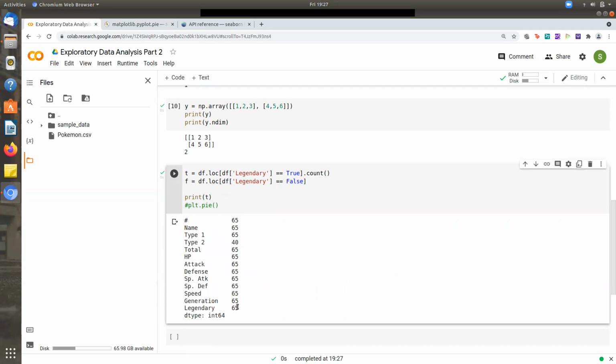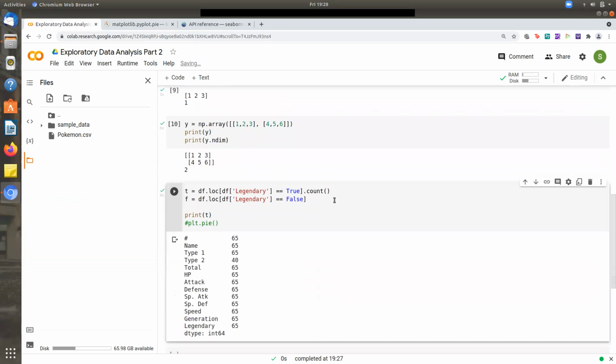Yeah, so we got the count. You can ignore type 2 because it has some missing values, as we noticed in the previous video as well. But you can see that there are 65 counts wherever legendary is true, so technically that implies that we have 65 legendary Pokemon in our dataset out of a total of 800 Pokemon. But we want just the number 65, not this, which is a column of a data frame. So we can fetch 65. That's what we want right now, correct?